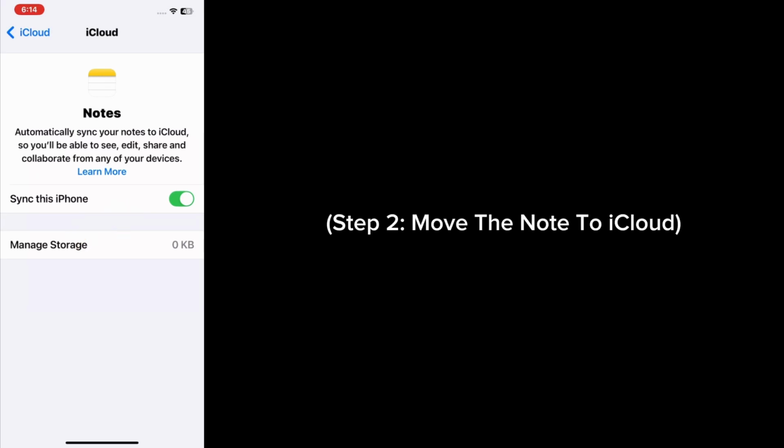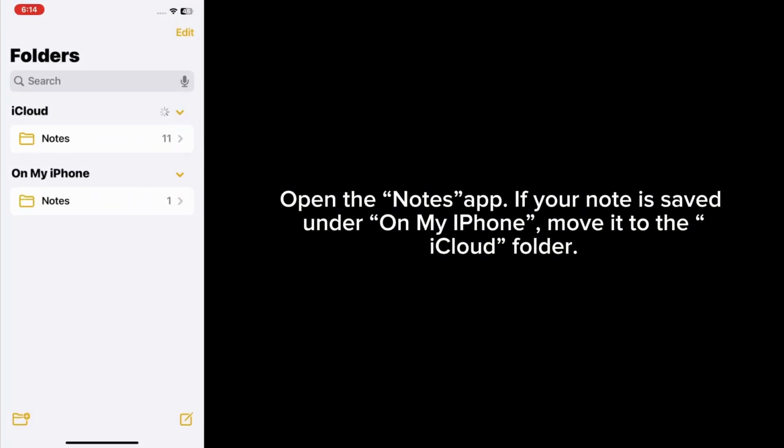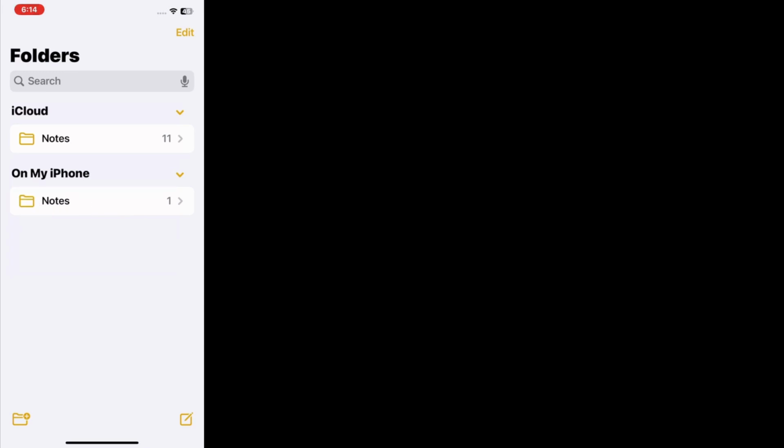Step 2. Move the note to iCloud. Open the Notes app. If your note is saved under On My iPhone, move it to the iCloud folder.